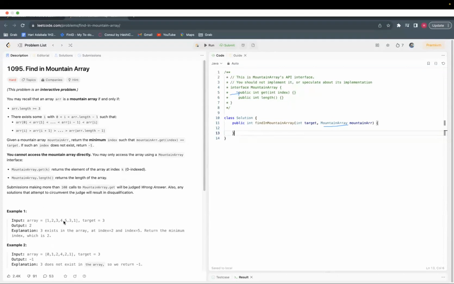It is also given that we can only call this get method 100 times. So we cannot call this more than 100 times. This is one constraint that we need to follow.